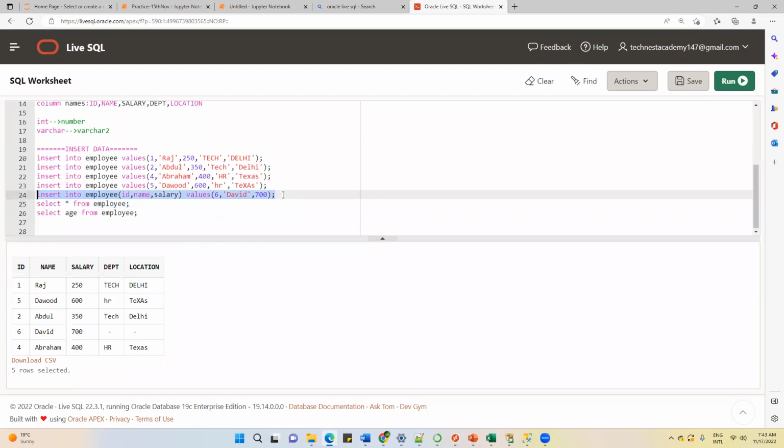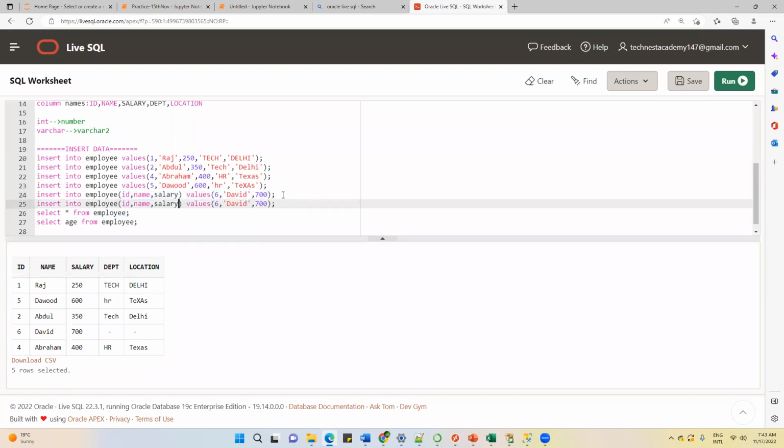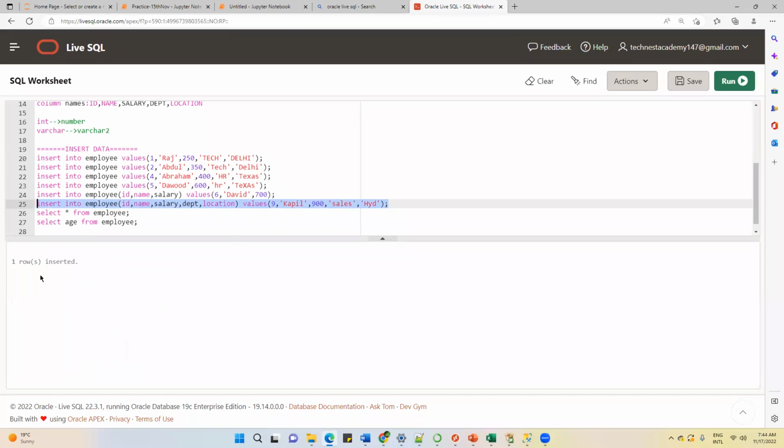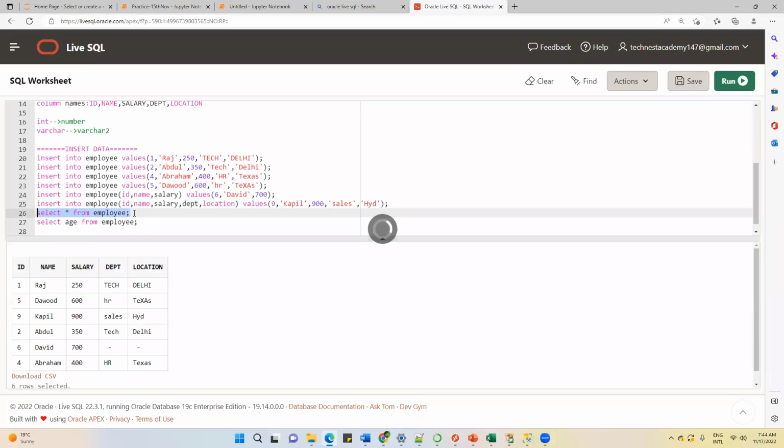But if your question is, show me one example where I can give all the values, then similarly you have to mention department and location here. Okay, let's take one new example. Suppose the ID is 9, the name is Kapil, salary is 900, department is sales, and location is Hyderabad. Now run this. It is inserted. If you want to cross verify, use select star from employee. This will show you all the data. Check for Kapil, we got the data. Is this clear?